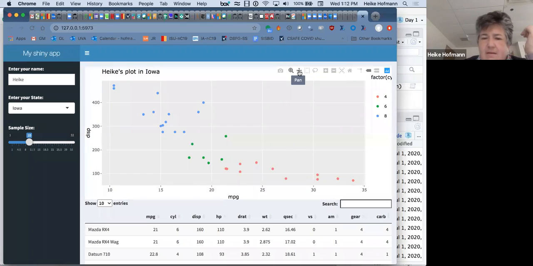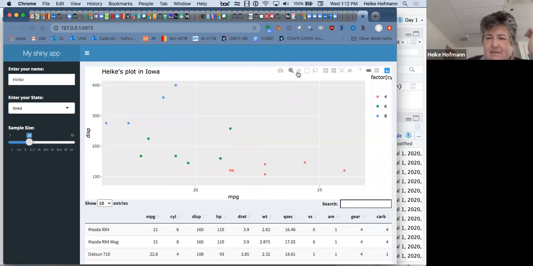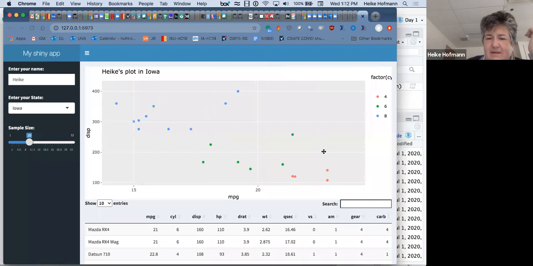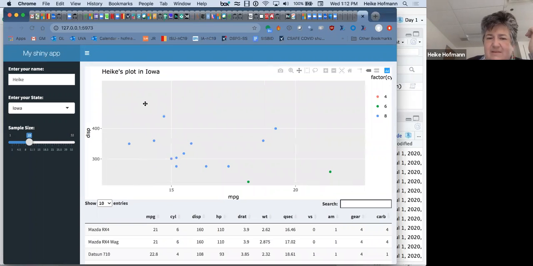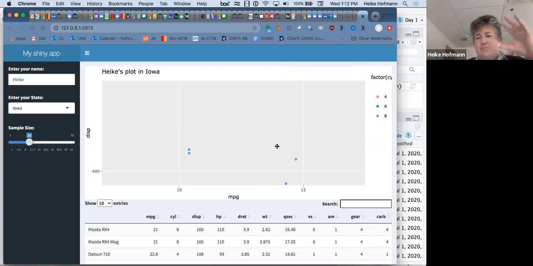We can also pan by switching to panning. We switch to pan, and now we can zoom. So this is in particular nice when we've got a very dense plot where we want to first zoom in and then change the location in some way. Here it doesn't necessarily make a lot of sense.